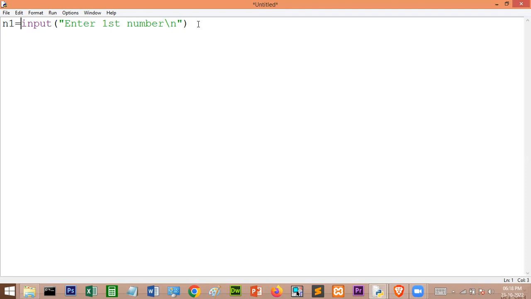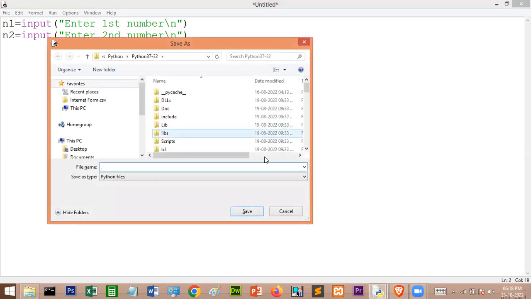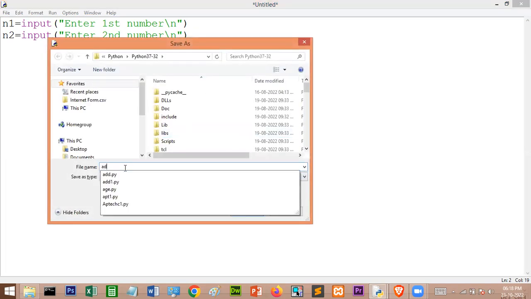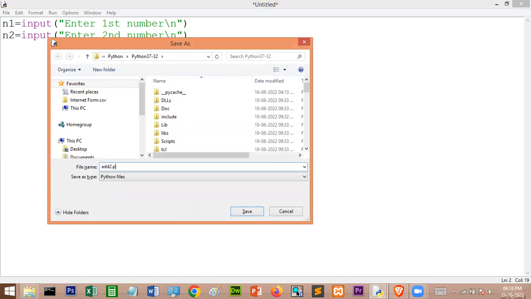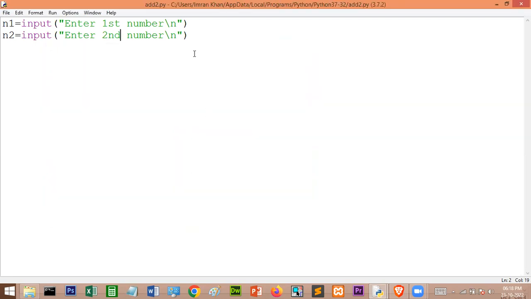So n1 is equal to input, which I'm reading. I'll use one more variable, say n2, and store the second value in n2. Read the second number, "Enter the second number", and store it in n2. I'll save it as add2.py; the program name I have given, and the extension is .py. I'll use one variable called res for the result.